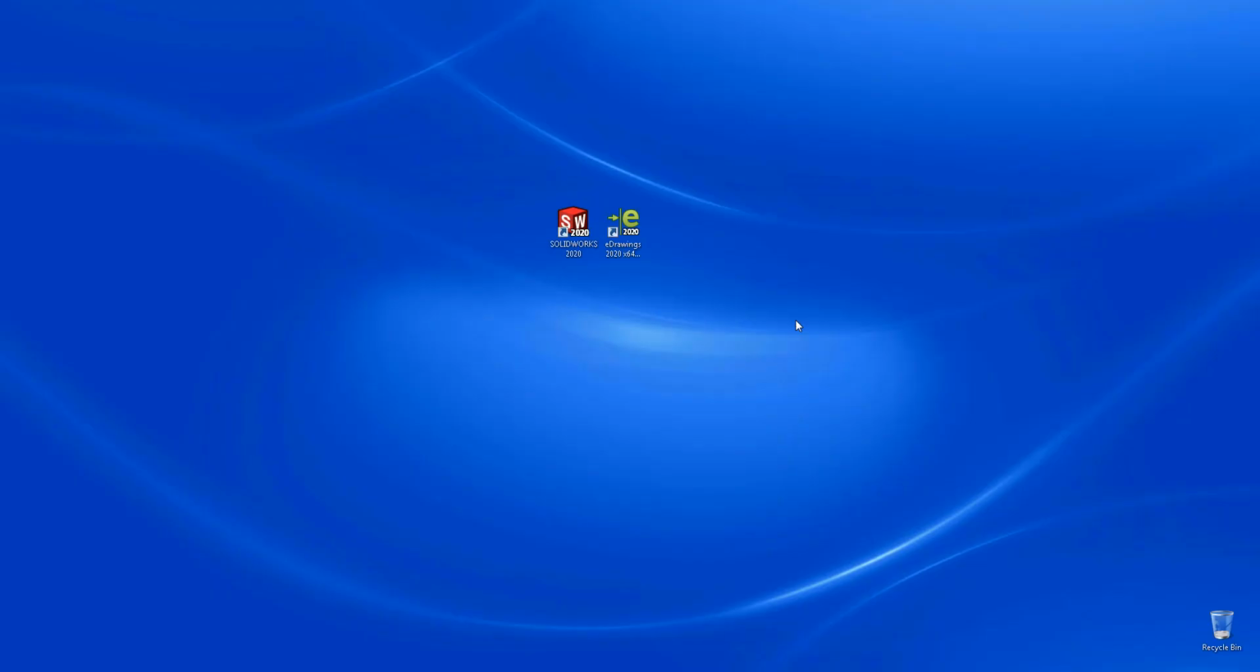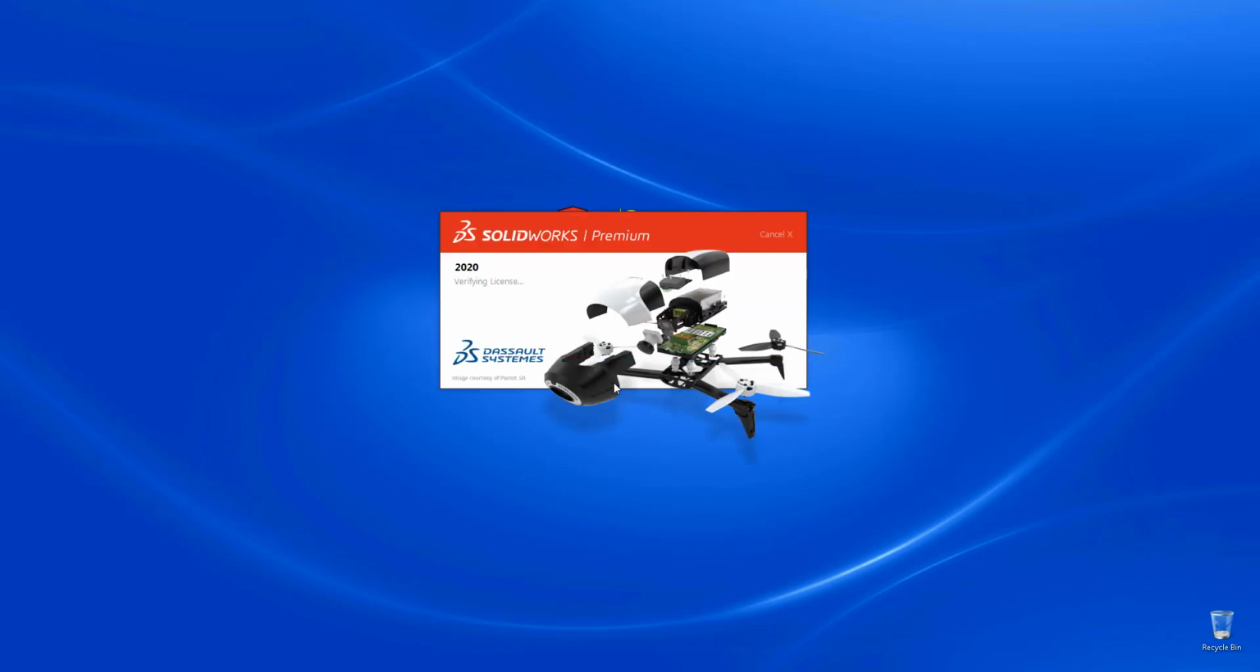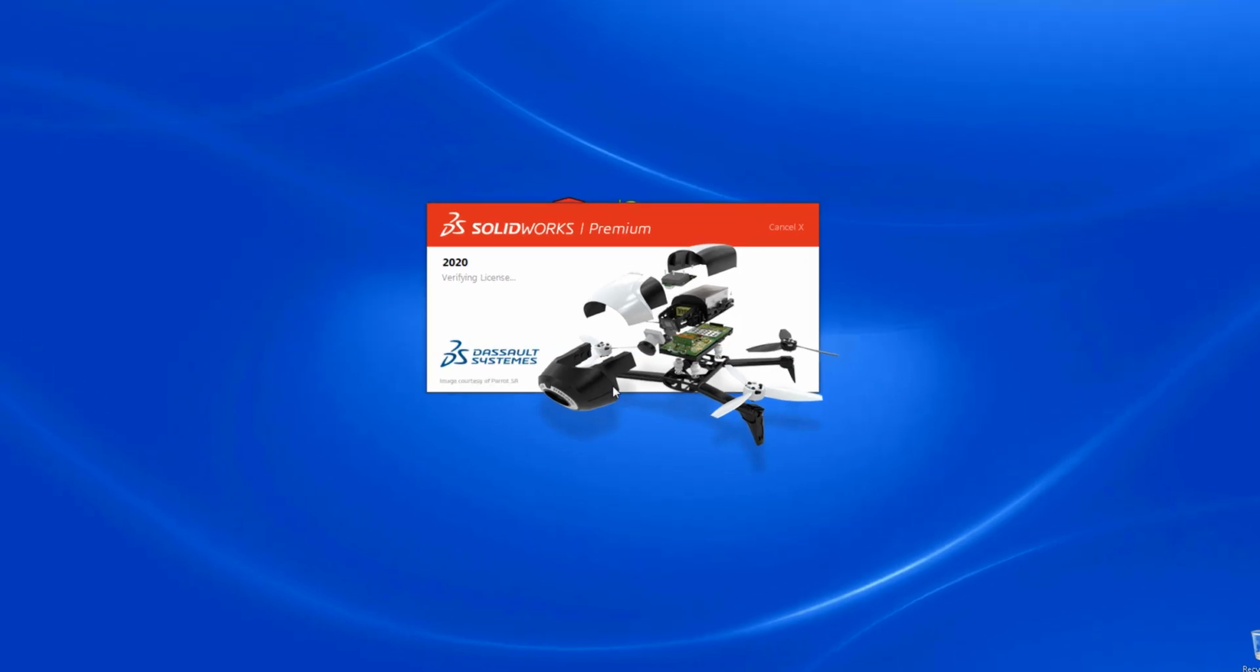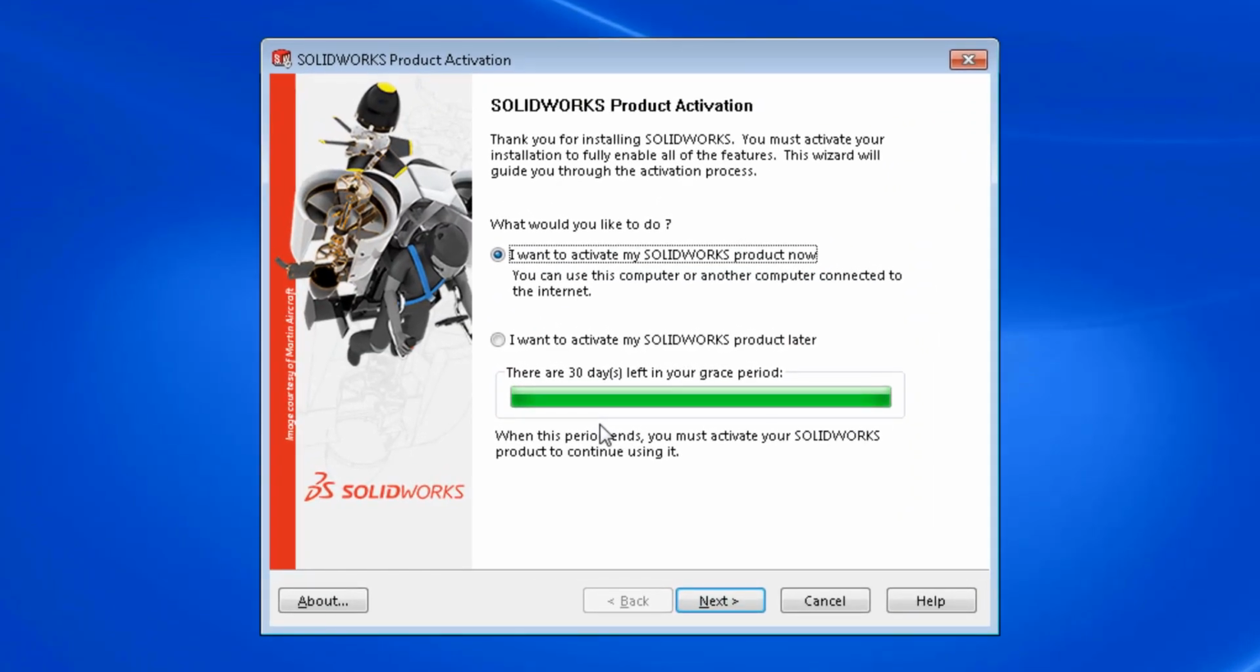So once you've installed SolidWorks, the next step is to launch the software and activate it. This will tell the SolidWorks activation server which computer is using the license. Initially, you'll get this screen, which will tell you that you have a 30-day grace period before activation is forced. If you choose not to activate after 30 days, the software will not open. It's best to activate, however, as soon as possible.